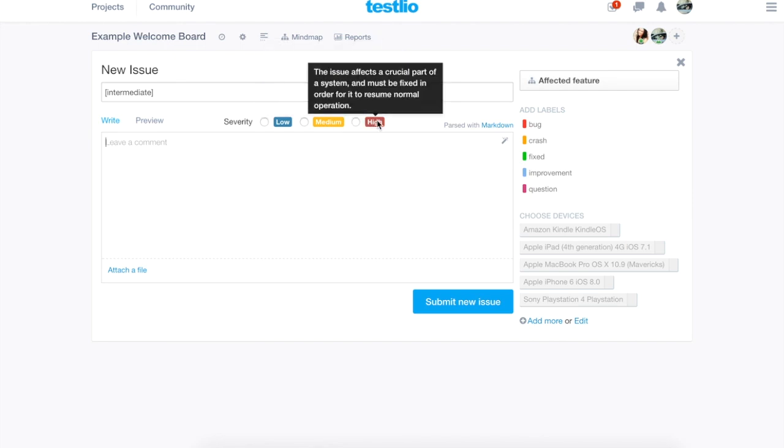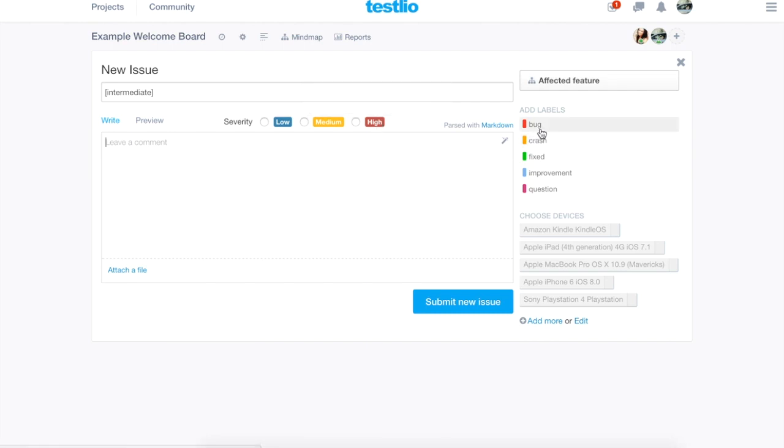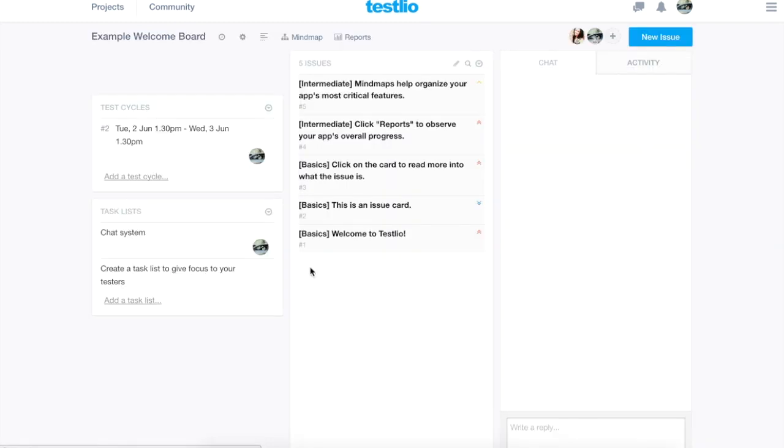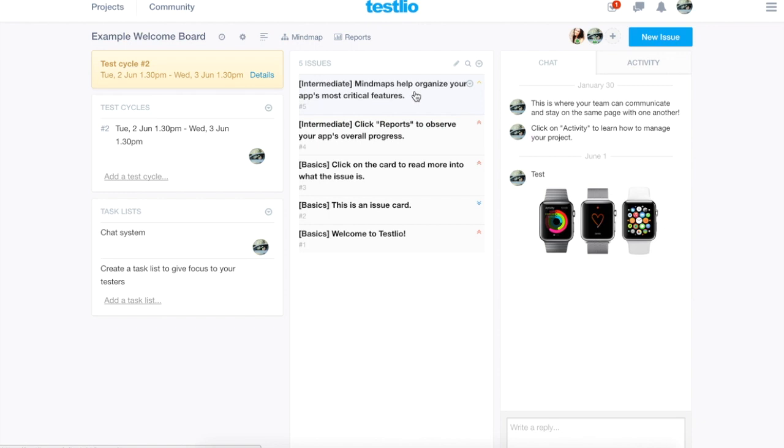High is what we look for. These are the ones that we really care about a lot. These are the ones that will crash an app, or will turn a user away completely when they're just trying to use the app. And these must be fixed. If you think, wow, this needs to be fixed today, that means it's a high priority. And then from there, you would add your labels, choose a device that you tested on, and submit the new issue. Then after that, you would see yours up here.